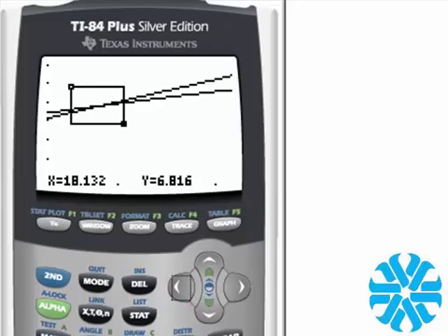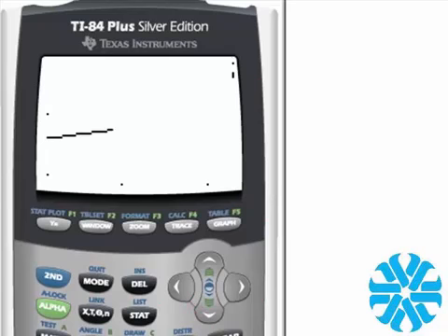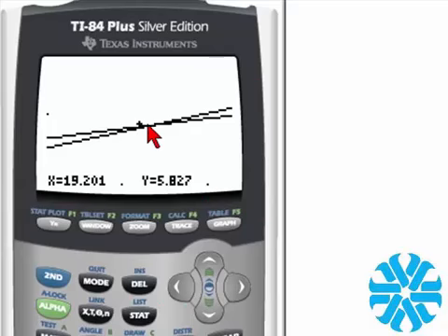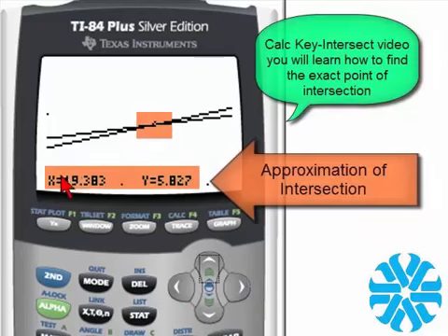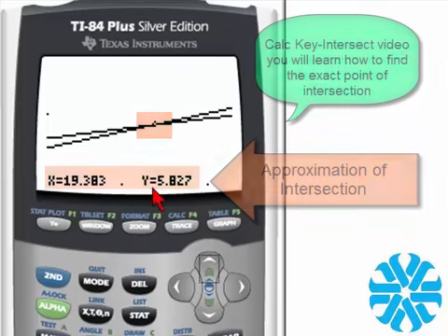And that seems good. So let's hit enter. Okay, a little bit better. So approximately right there. So let's move the cursor around right here and move it down. So at approximately 19.4 and 5.8 is where this intersection occurs.